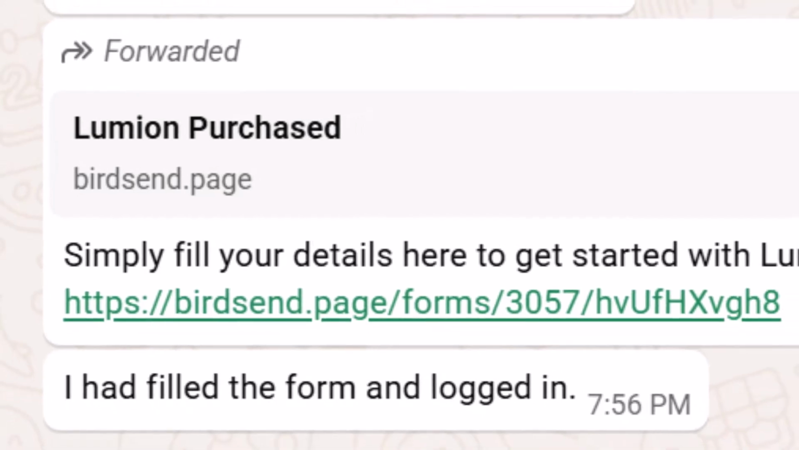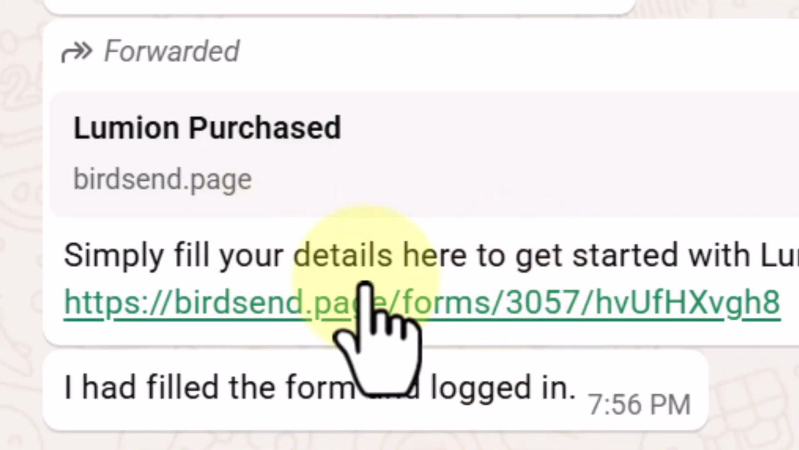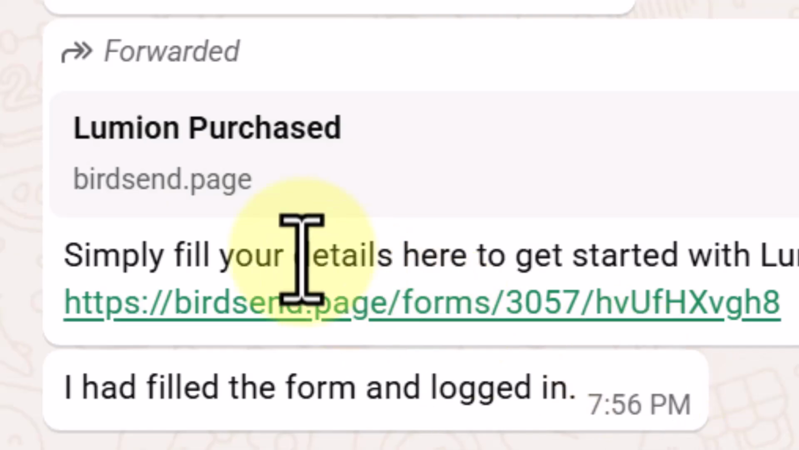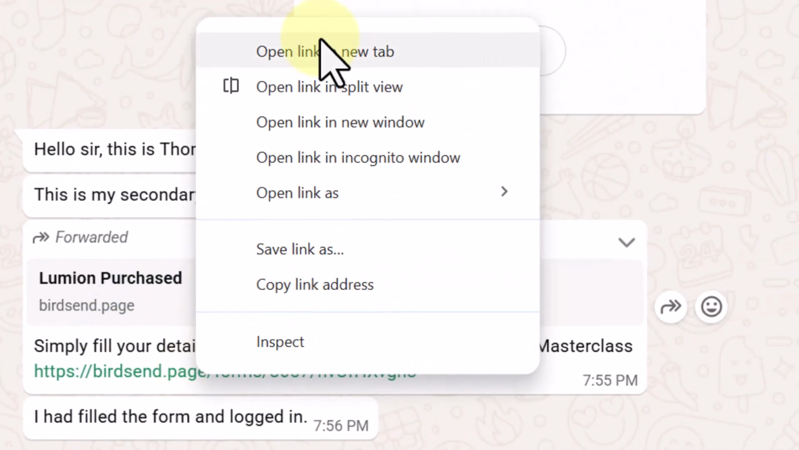In this video, I'll be showing you how you can gain access to Lumion tutorial masterclass after your payment. This particular link will be sent to you on WhatsApp. So what you are going to do is right click on it and open it in a new tab.